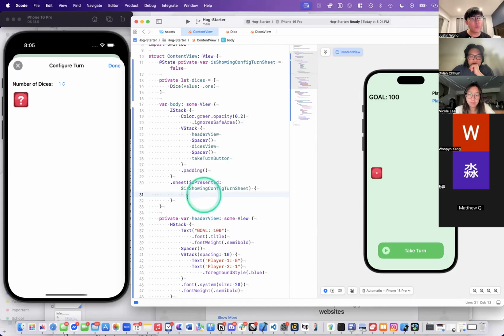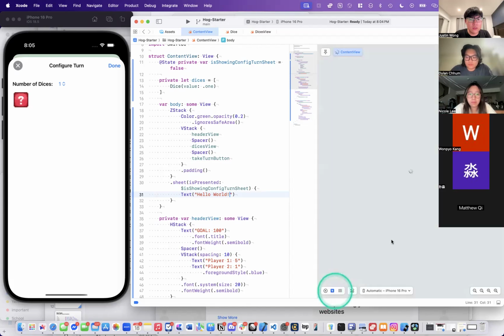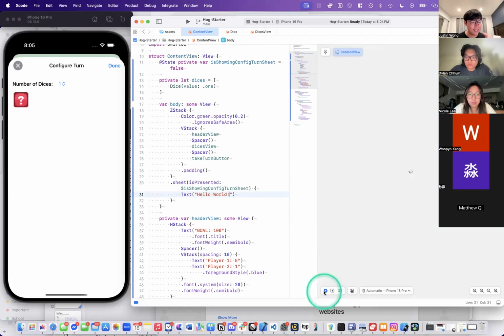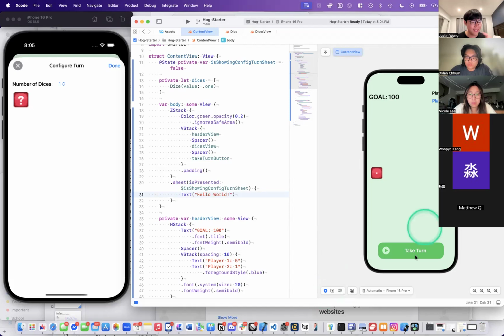All right. So here's where we present what the sheet actually looks like. Here I could say, hello world. Now let's click. Make sure you have the leftmost side option selected. This is the live view. If you have the other one selected, you're not going to be able to click anything, because that is the element inspector, where you're able to inspect bounds of views. So make sure you have this selected. Cool. So let's click on take turn now. And voila, you can see it presents the sheet.